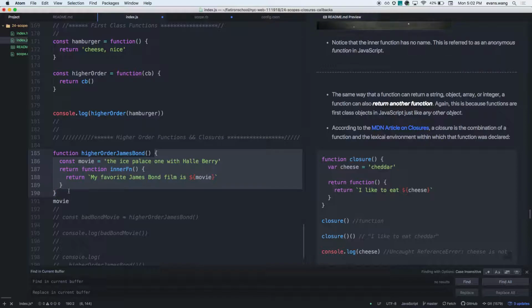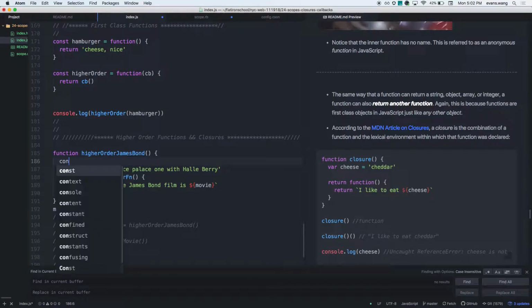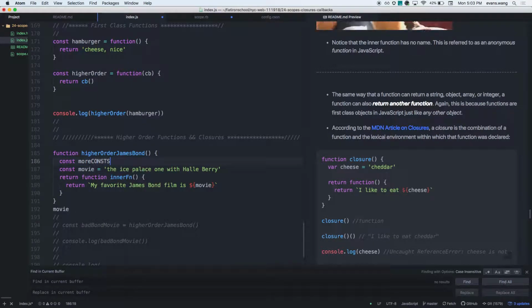Okay? So if I had more in here, like more consts, this would be part of the closure, and is known as what? A free variable. Is it being used in here? So, is this captured? It is not captured, but it can be because it is a free variable. Are we cool with that? Cool. So we don't need that.